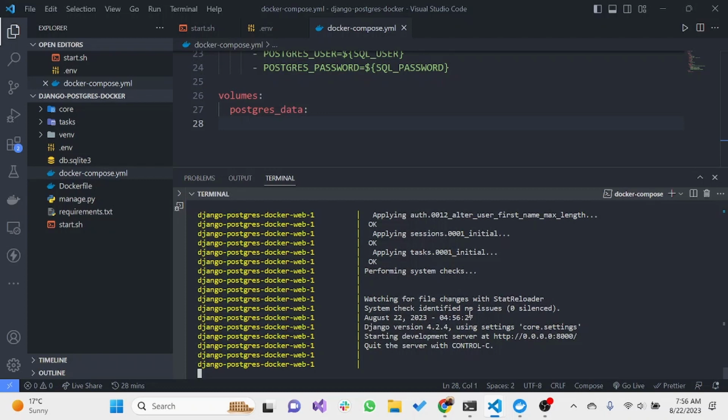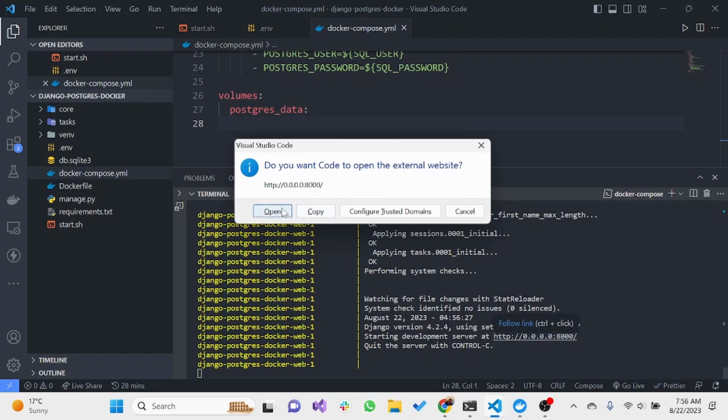So guys, my application is now running successfully. As you can see, this is the link to my server, and we'll just control click. Why do I have to change this to localhost? Change this to localhost.